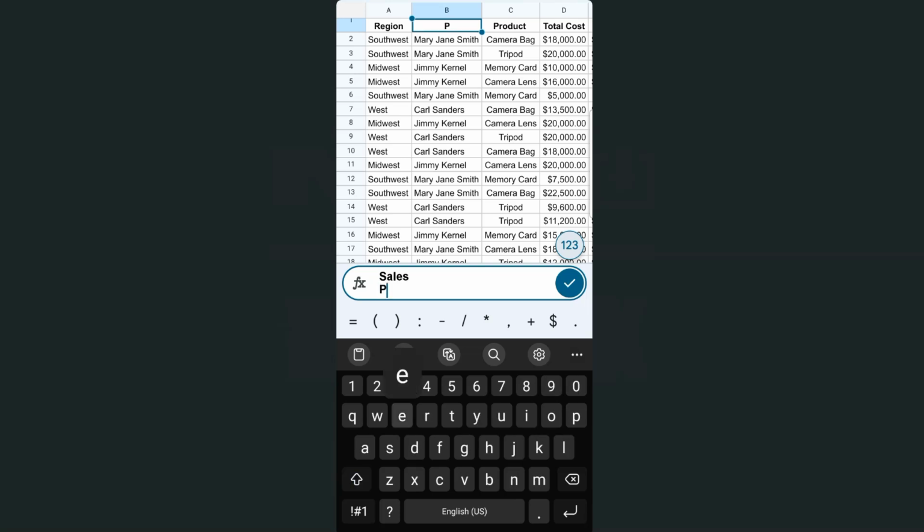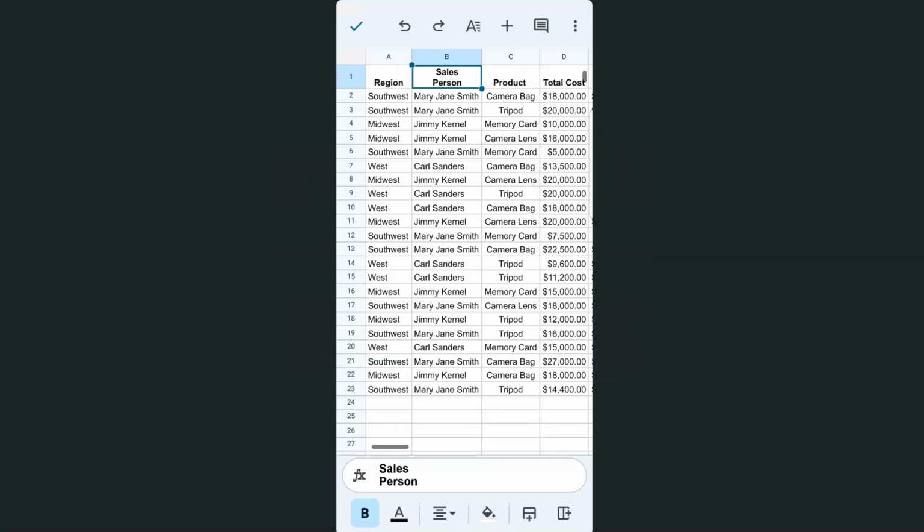So that's going to be person. And there you have it. Once you're done putting in your second text, you can just tap on this check mark on the right side. And there you have it. We've successfully inserted that line break, which separates our 2 texts within that cell.